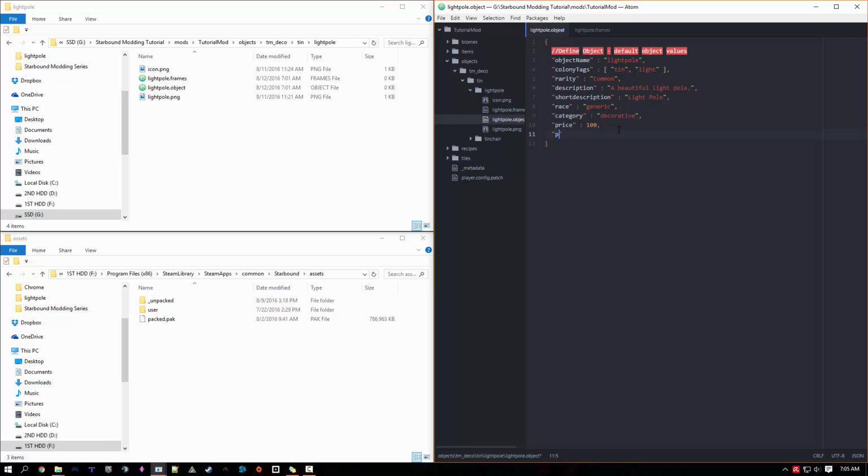Next line, printable, whether or not this object can be printed in a 3D printer. This is up to you. Again, don't do parentheses. This is what we call a boolean. Booleans are basically true or false. And you can do whatever you want. I'm going to make it true. And that is going to be it for right now for defining our default object values.